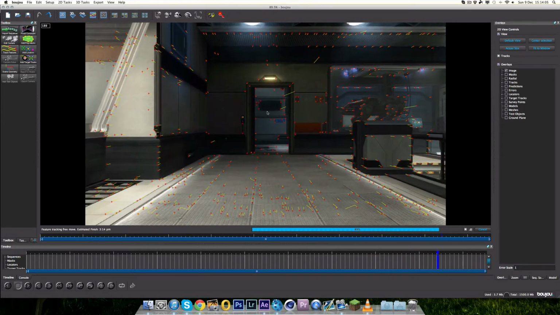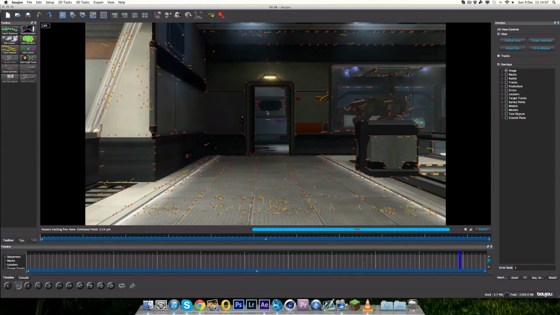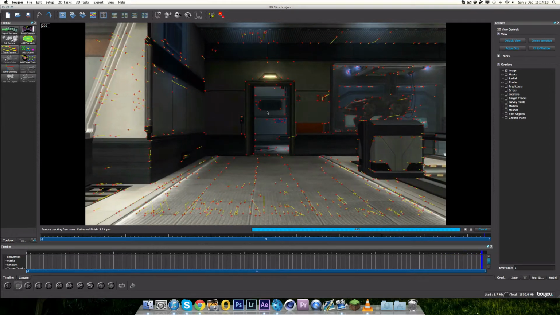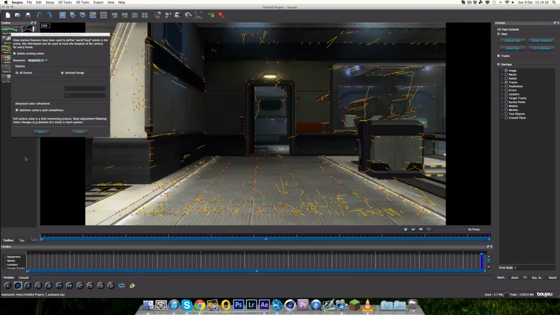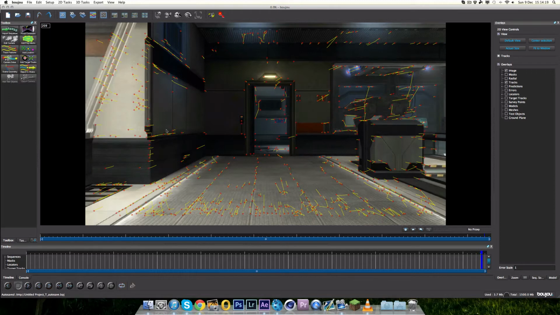So this is almost done here. Once it finishes, it's going to go through it again. Wait for it, wait for it, it goes through it again, done. Okay, right, next thing is click camera solve. Optimize camera path smoothness, check start. And this will go through a lot quicker.